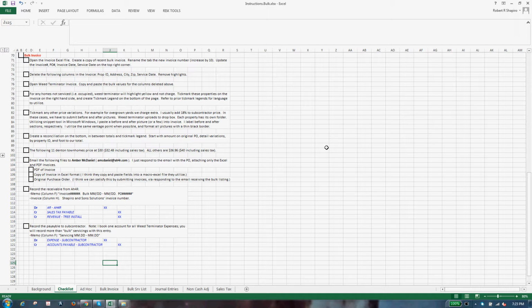Instructions how to make a bulk invoice. I know you've already done this quite a few times, though I thought it might be nice to have it in video format for you or maybe your staff. So to start, open the big invoice file that I keep. This is just an accumulation of all the invoices.